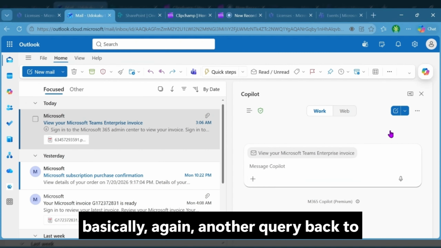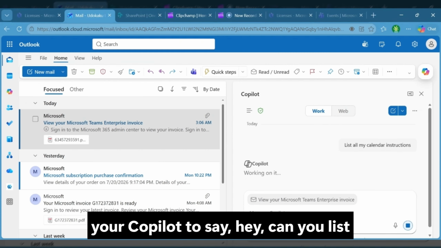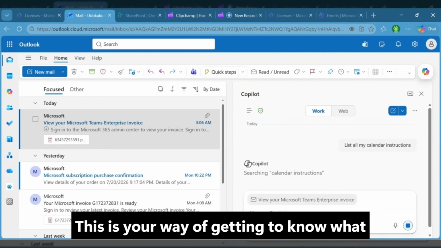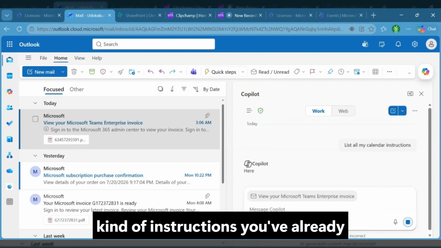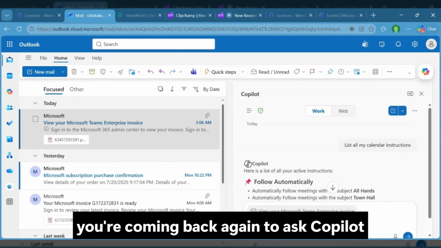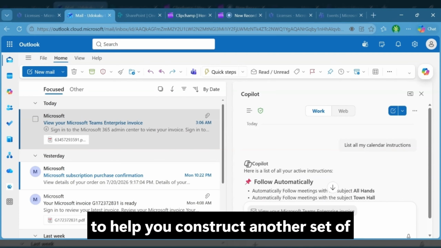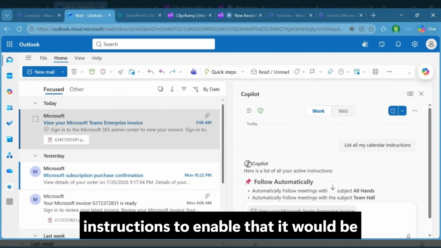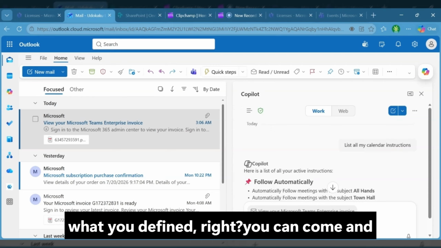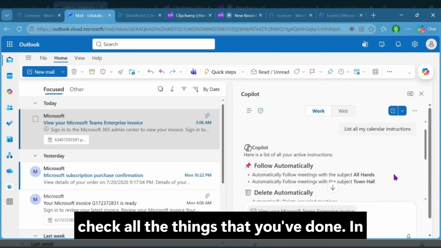View instructions is basically another query back to your Copilot to say, hey, can you list all the calendar instructions that I have? This is your way of getting to know what kind of instructions you've already defined in the past to Copilot. Maybe you're coming back again to ask Copilot to help you construct another set of instructions so that it would be executing autonomously, based off what you defined. You can come and check all the things that you've done.